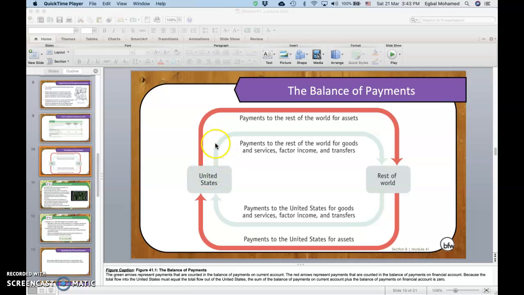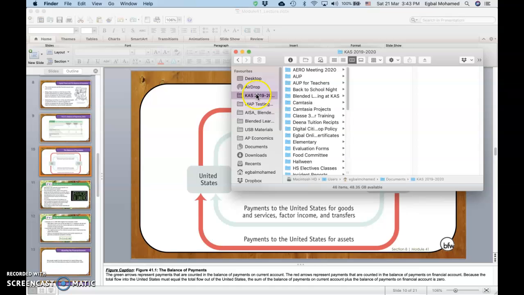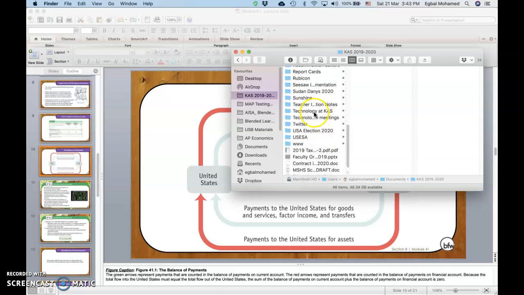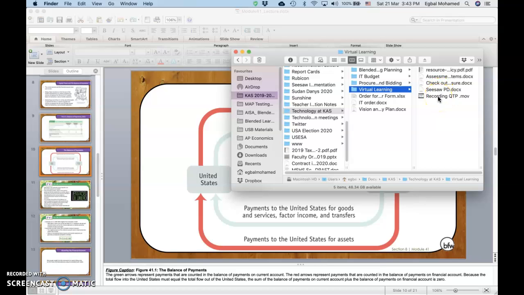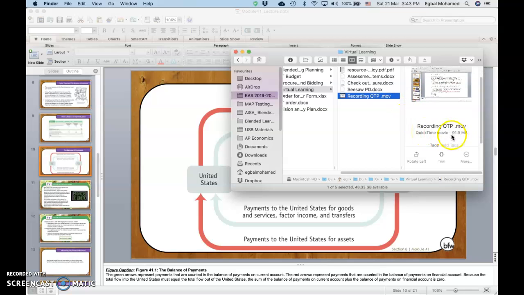As soon as I did this and I finish with it, then I can go to my file, and I can look into that movie, under technology at CAS, virtual learning, and then my movie is here. So I will open it. Actually, if you look at here, this is the size of the movie. So this size usually is too big because Class E will just accept 50, not more than 50. So I will try to minimize it.